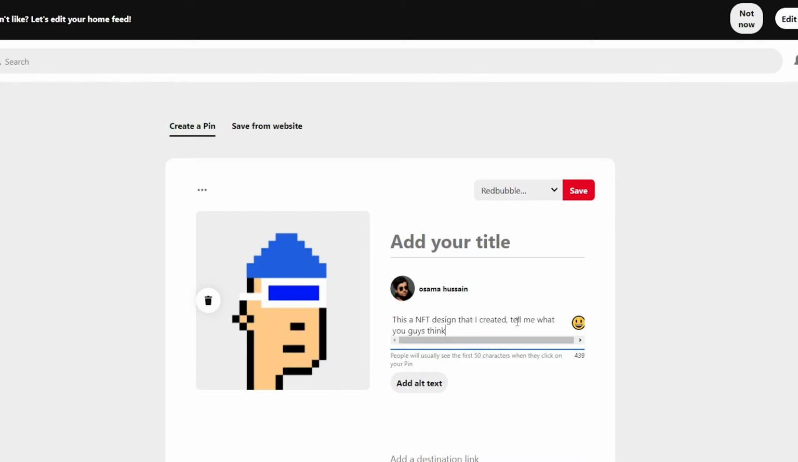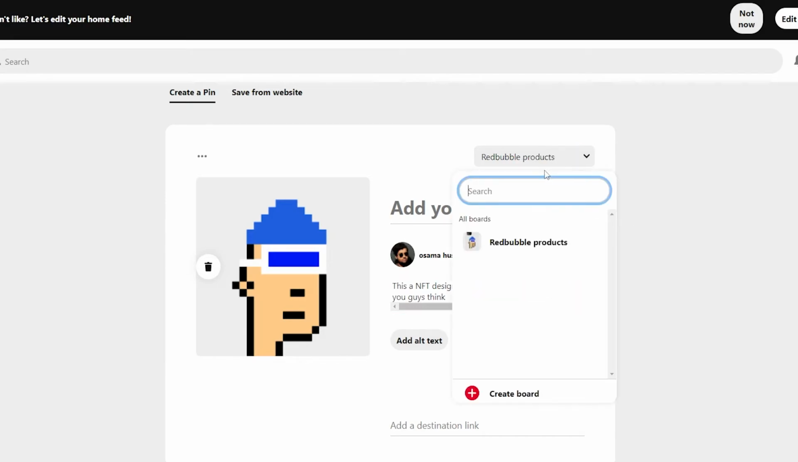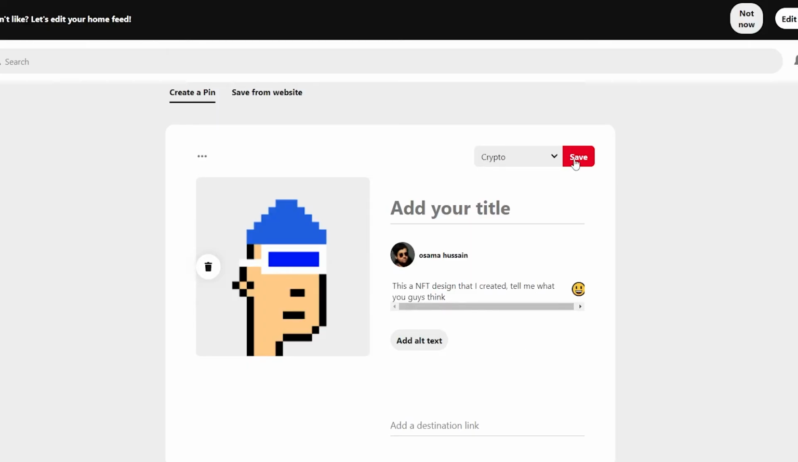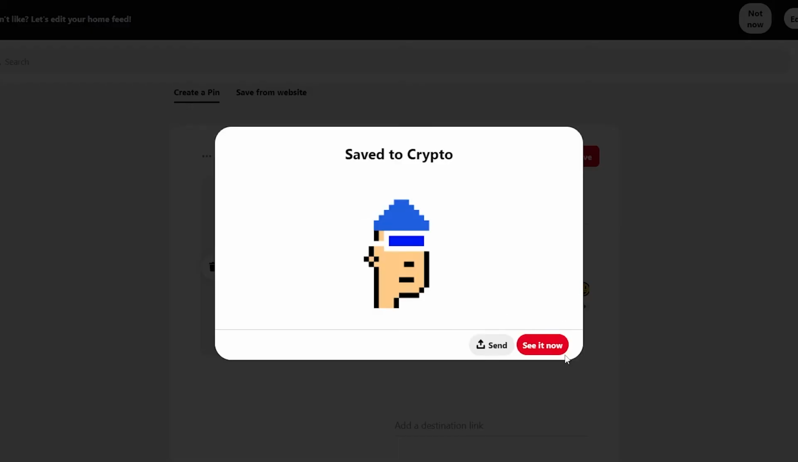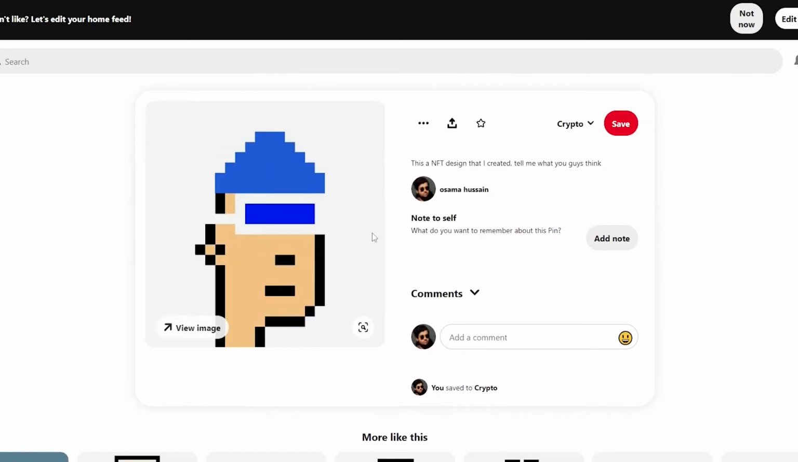You can write something like this, and you can add in some emojis and stuff like that. You can add in alternate text, add in a destination link if you want. It all depends on you. And you can create a new pin as well. Let's just say I'll write crypto over here, and then simply click on create. Boom, as you can see, click on save, give it a few seconds, and that's basically it. And there you go. As you can see, done. All you have to do is just simply do that.